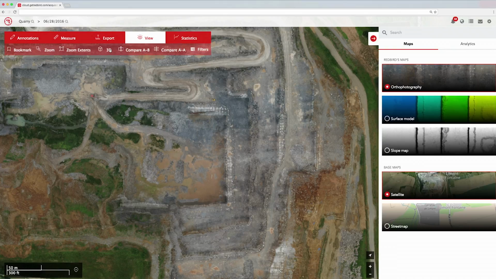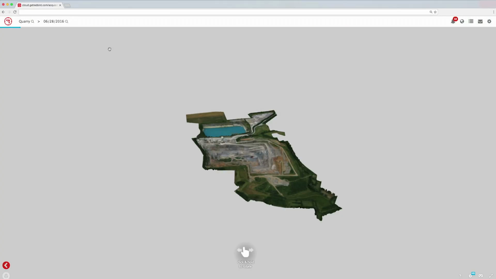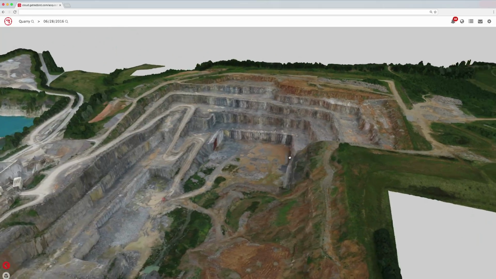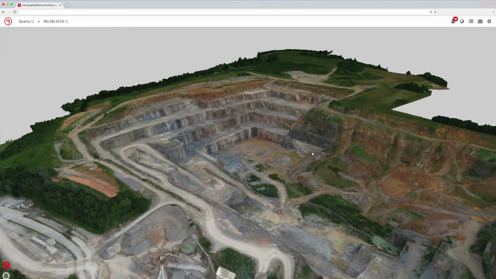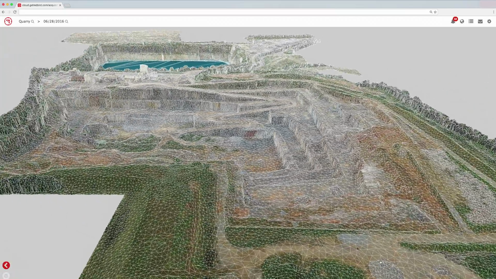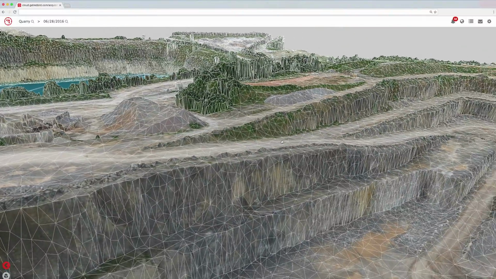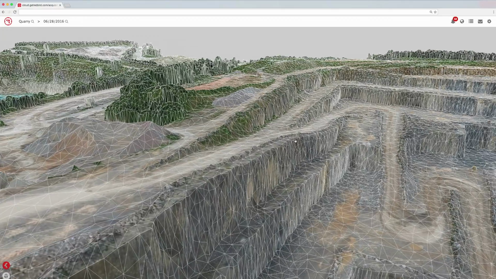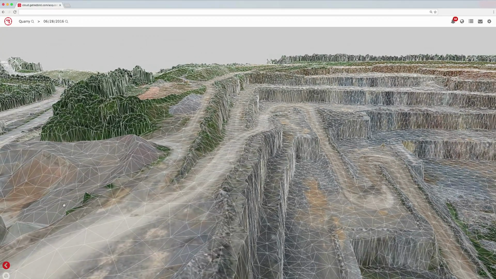The 3D model is automatically generated and made of millions of points. Together, these points are forming triangles, allowing 3D reconstruction. The imagery collected by the drone is draped on top of the triangles to give you a realistic 3D model, which is useful to help project team members understand site conditions.